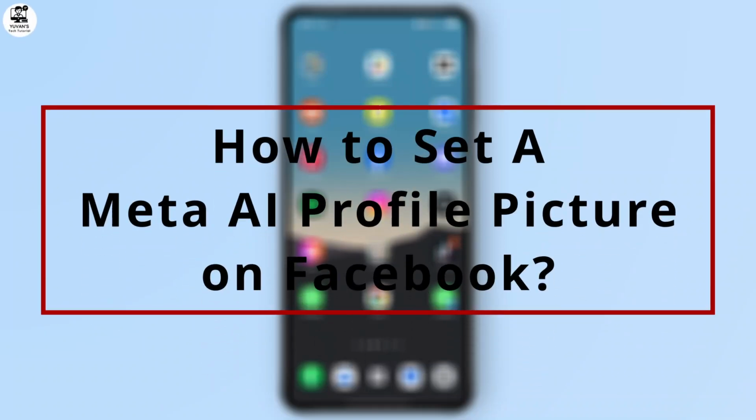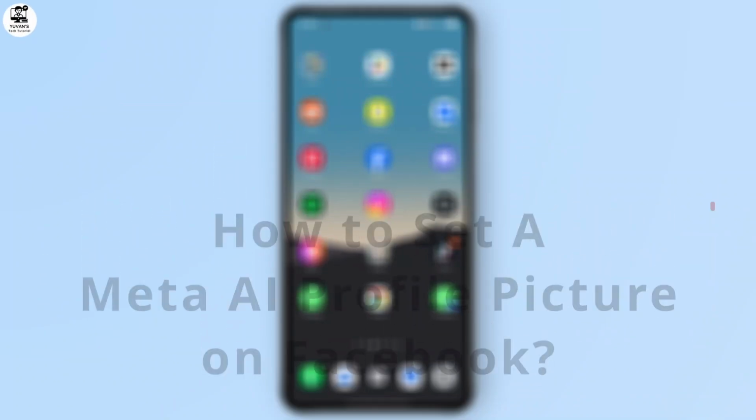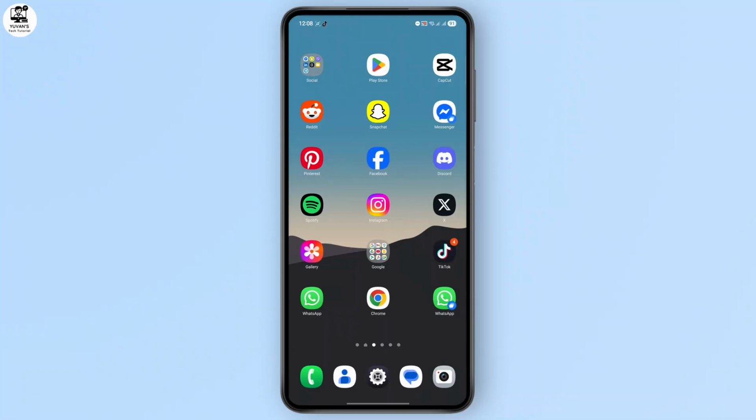How to set a Meta AI profile picture on Facebook. This tutorial shows you how to use AI to restyle your profile photo with creative effects. First, open the Facebook app on your Android device.